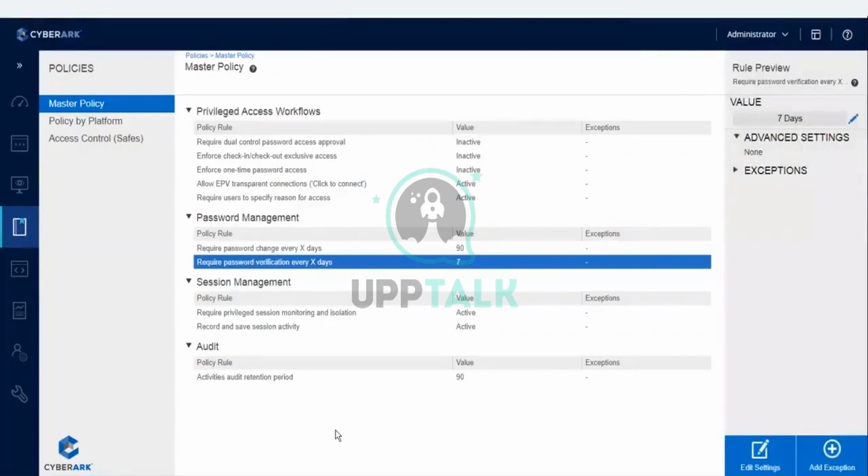Next, password management. Under password management, you have two policies. One is require password change every X days. The value is 90. And the other is require password verification every X days, and the value is 7. Password change will happen on all the accounts every 90 days. But at platform level you have a value, the head start interval 5. 90 minus 5, so every 85 days, passwords need to be changed automatically by the CPM for all the accounts, in case the connection is successful and there are no issues.